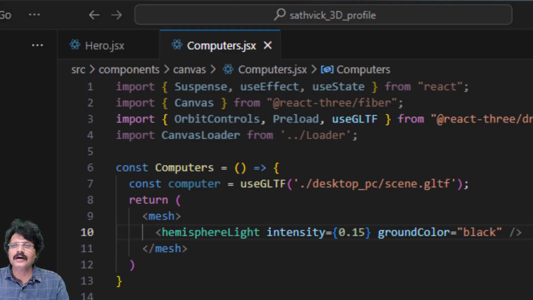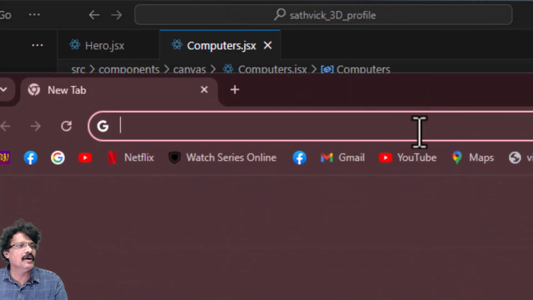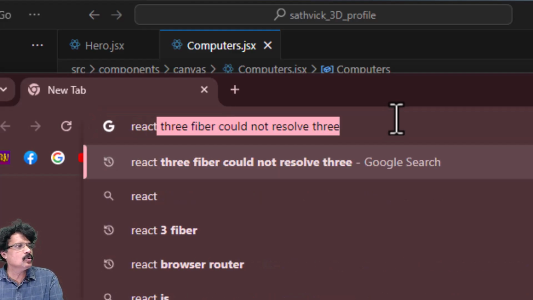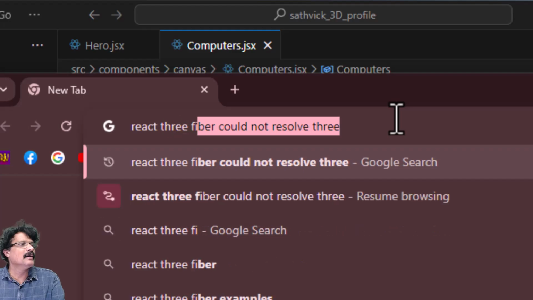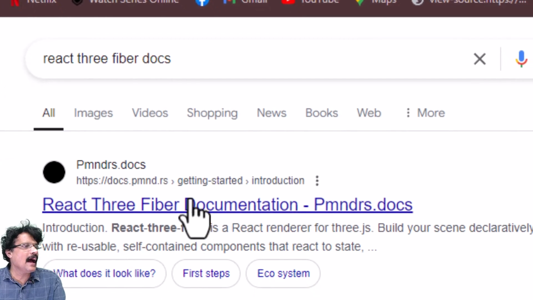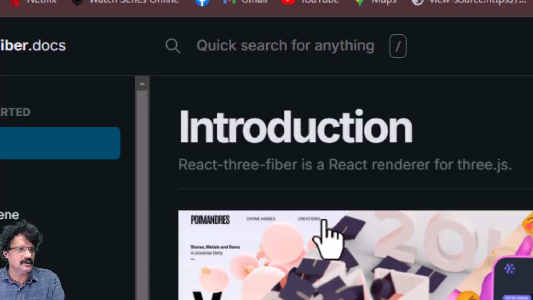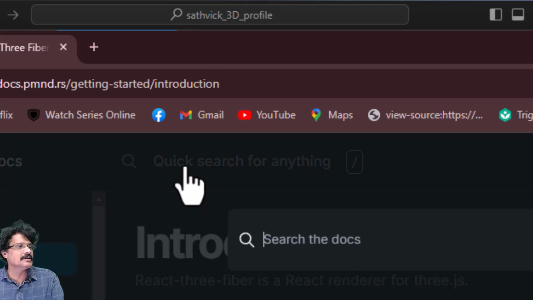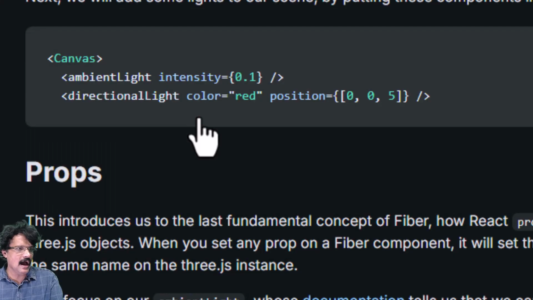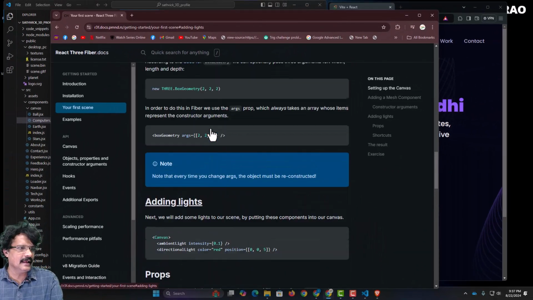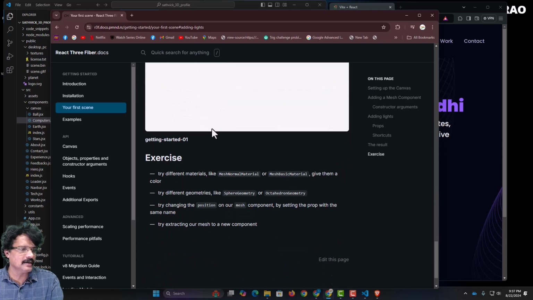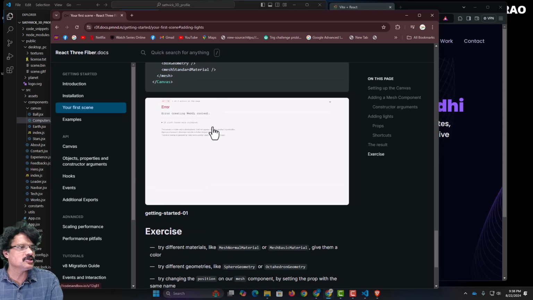Now you might ask, how am I able to identify what all these commands are, from where I can get them? If you have a doubt, you come to Google and type React 3 Fiber, then docs, and you will have this React 3 Fiber documentation. And if you come inside and here in the search bar you can just type light and you can see adding lights, and when I click on adding lights, you can see how you are going to add the light, properties, shortcut, result, everything this is showing here.